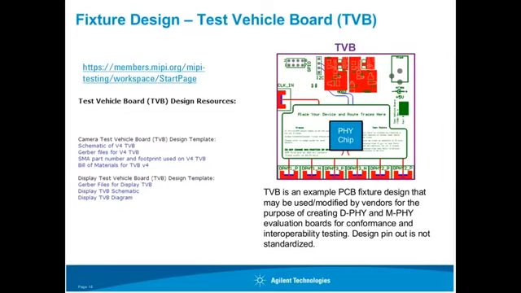So since every D-PHY and M-PHY chip has a different pinout, how do we actually put the chip in for test? There is no standard fixture to host the PHY chip. So one of the ways that you can design your own board to put the chip is using the resources provided by the MIPI Alliance.